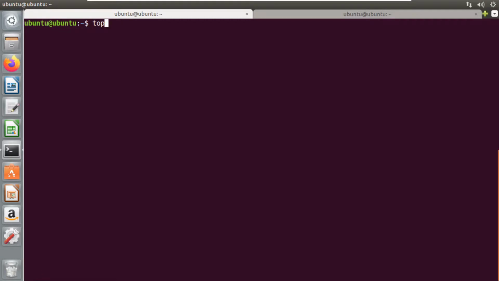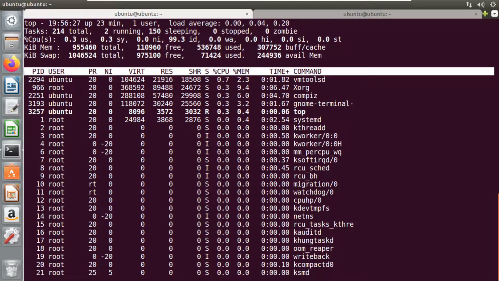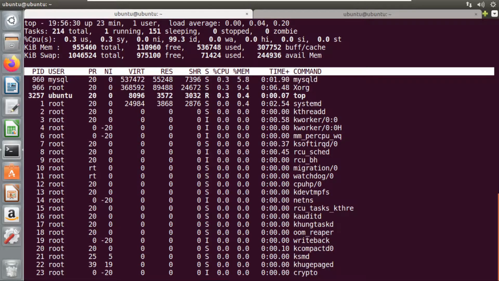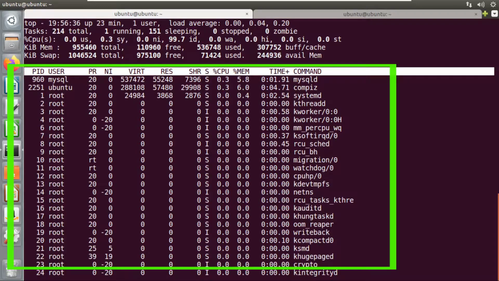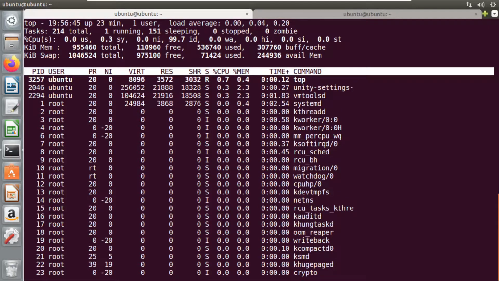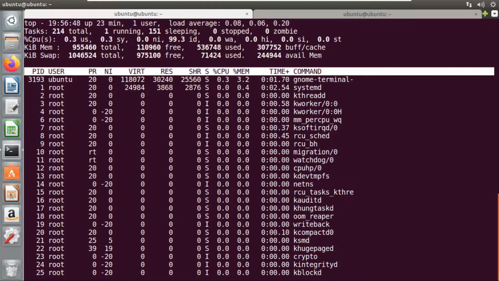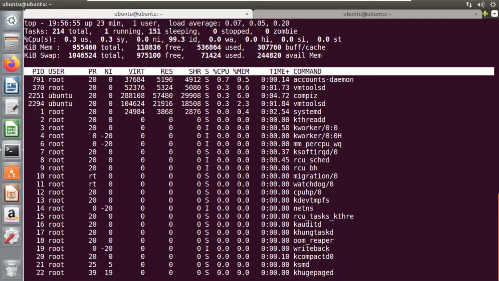If I run the top command, the information displayed is divided into two sections. The upper half contains the summary, or we can say statistics of the process, and the lower half contains the list of the running processes. At any point, if you want to stop the top command, you have to press Q. So, I will start explaining with the upper half.